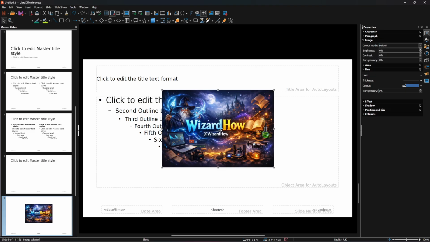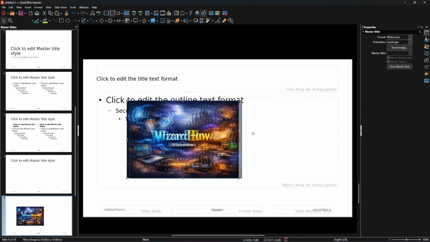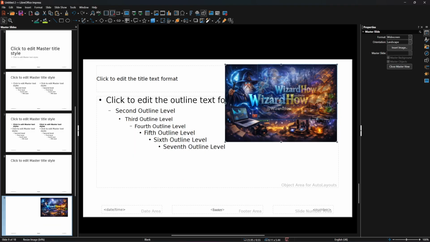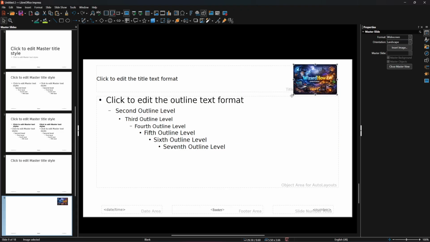Now we need to position this. So move the logo to the desired location and adjust the size. So I will go right here at this corner. I will place it something like that, for example, like that.